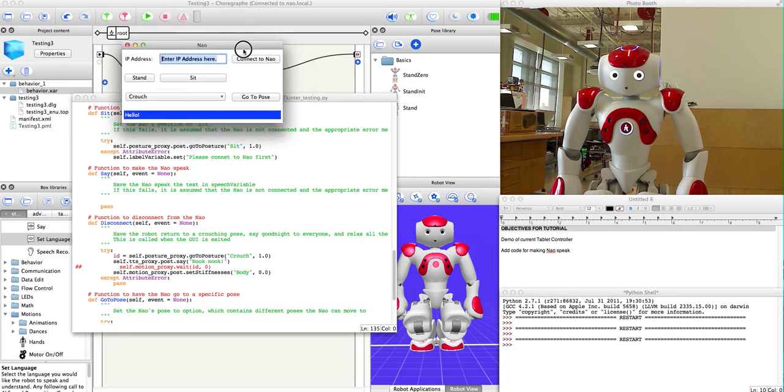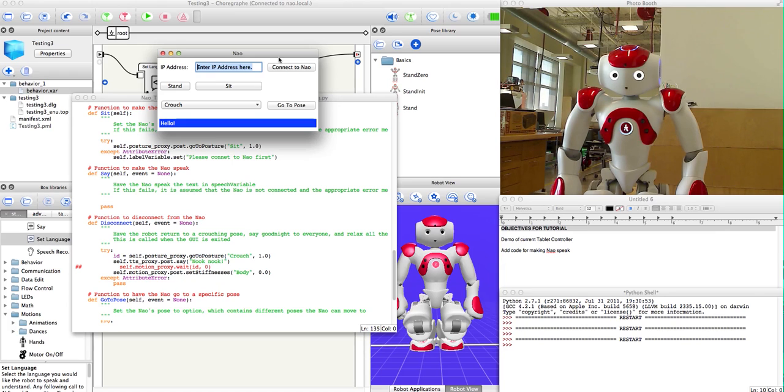Currently, we can enter in the IP address of the robot. We can make the robot go to different poses, such as a sit or a stand, or one of the other predetermined poses that the NAO can do. So we'll just demo that. I think it's on 10.0.0.7.